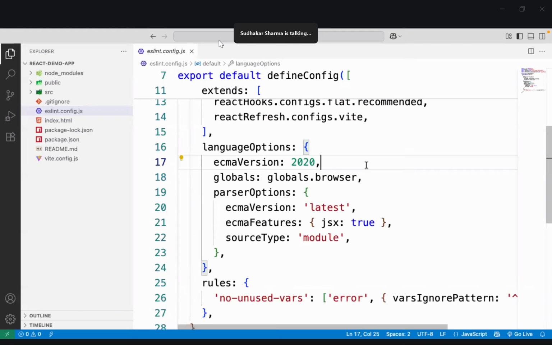ES6 means 2016. ES7 means 2017. ES8 means 2018. 2019, that is ES9. This means ES10. It is using ES10. The latest version is ES16. ES16 is the very latest of JavaScript, and that was in November of this year, 2025. They released the latest version of JavaScript.